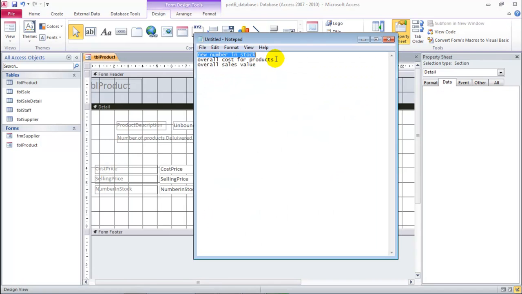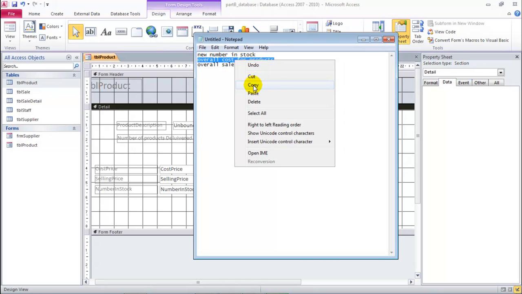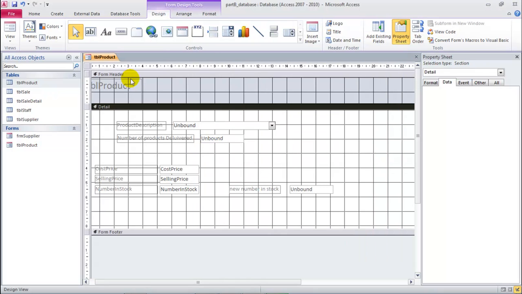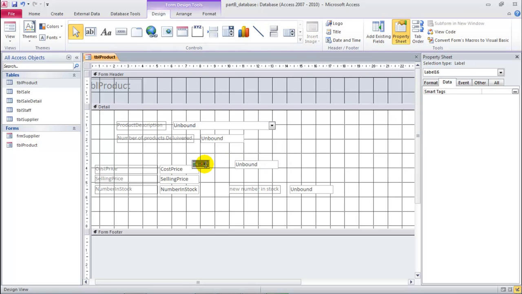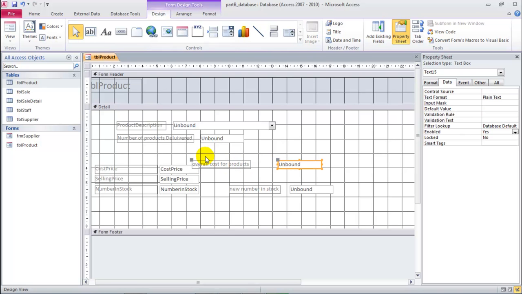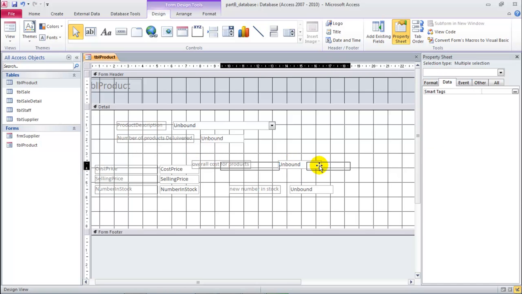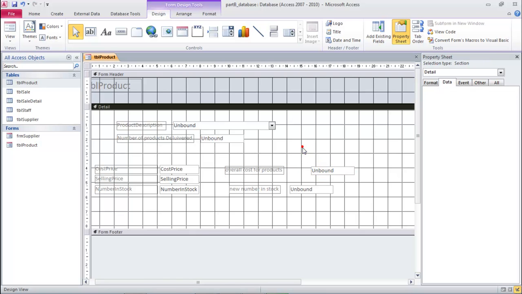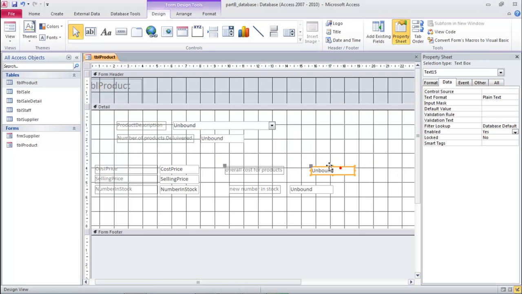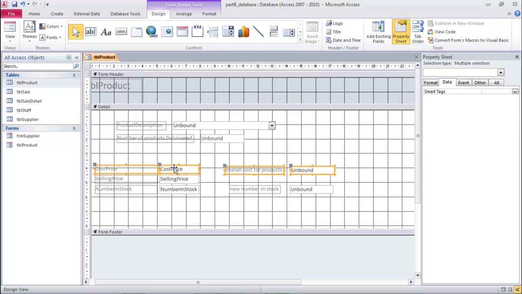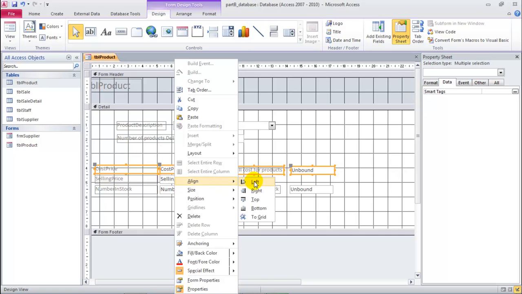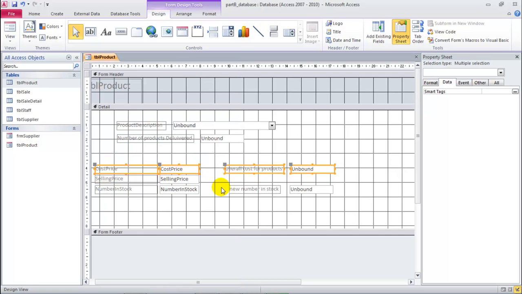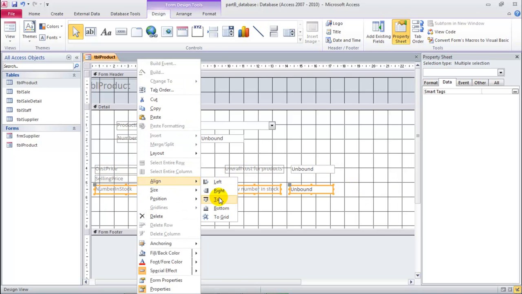So let's copy this one, overall cost for the products, copy. So we have another text box, paste, move it a bit to the right, and the whole thing a bit to the right, and this goes next to the cost, preferably. We can always move this a bit closer and highlight all of them and say align to top, so they're all in the same line. And these ones as well, let's see, align to top.